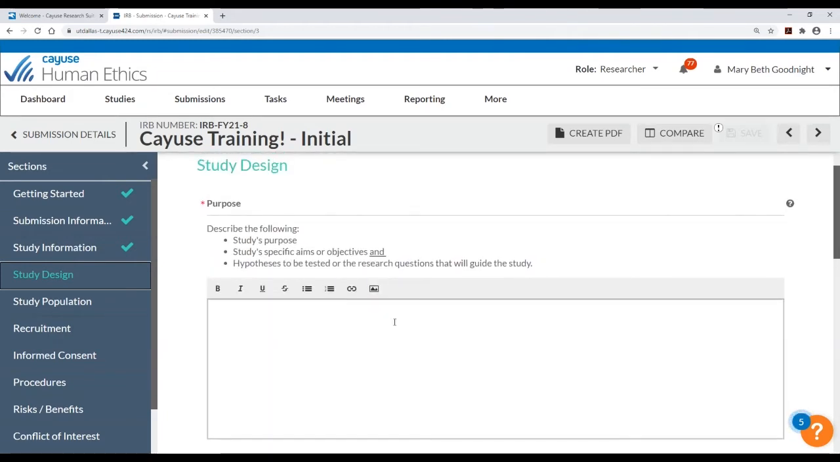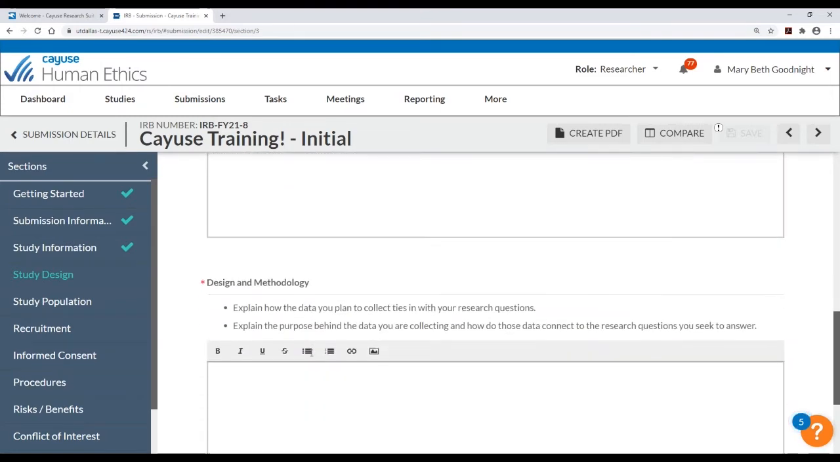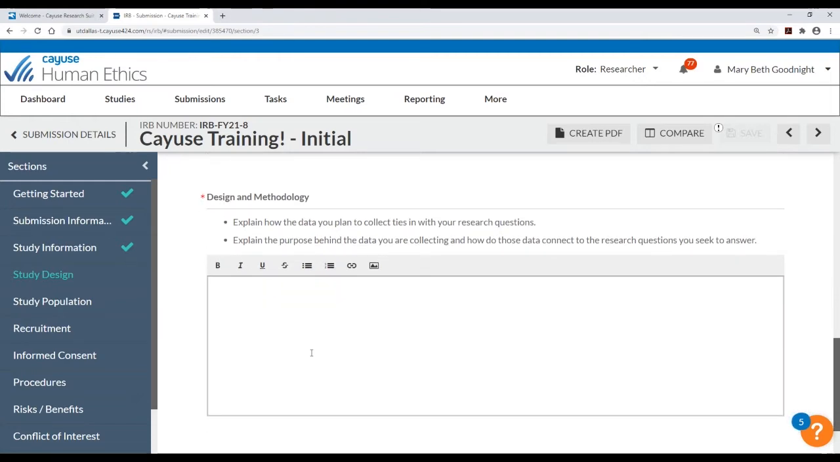This section is going to ask you to describe study design. So the purpose, the hypothesis, why are you doing this? The background. So what is the background? What is the significance of this research based on the existing literature? Just briefly describe those studies. If there are no studies that form the basis for this research, then just let us know that. Design and methodology. So explain how the data you plan to collect ties in with your research questions. So we know what you're trying to do. Now explain to us how the data you're getting is going to help you do that.